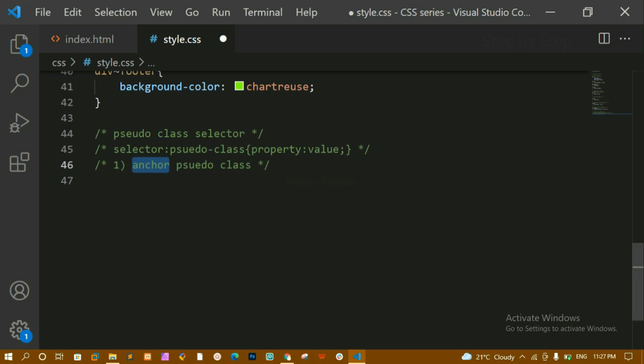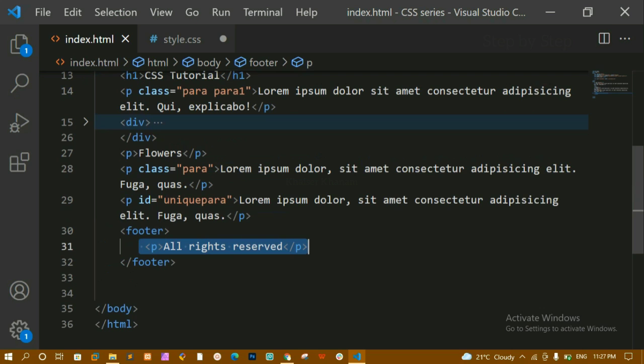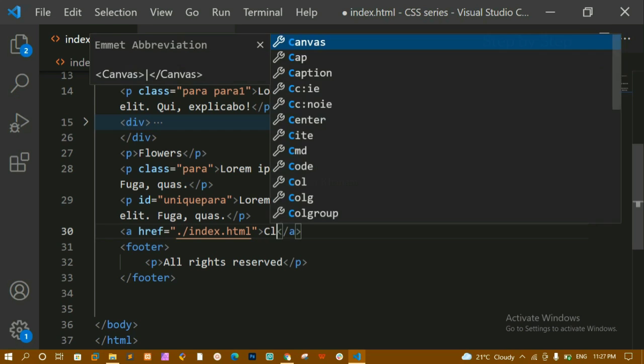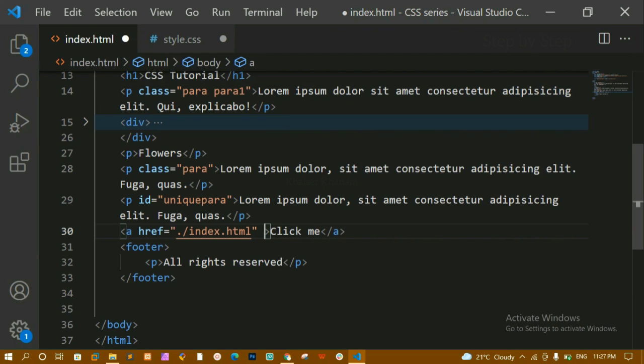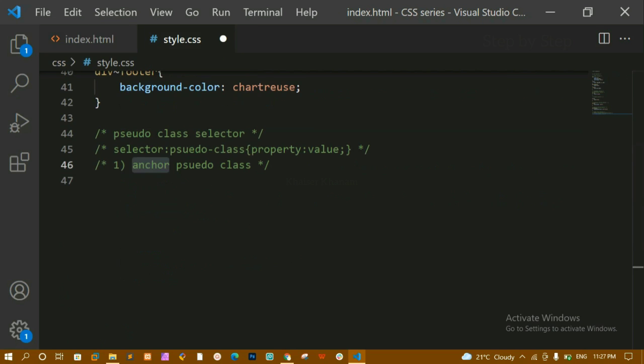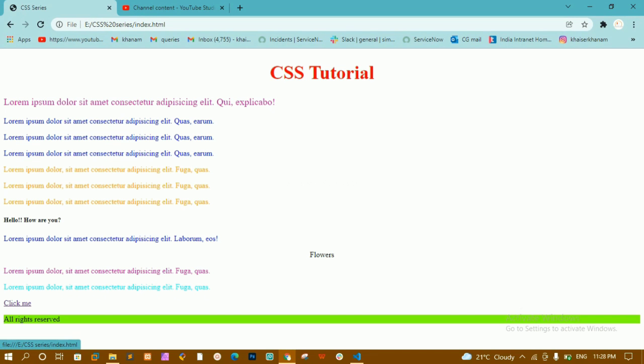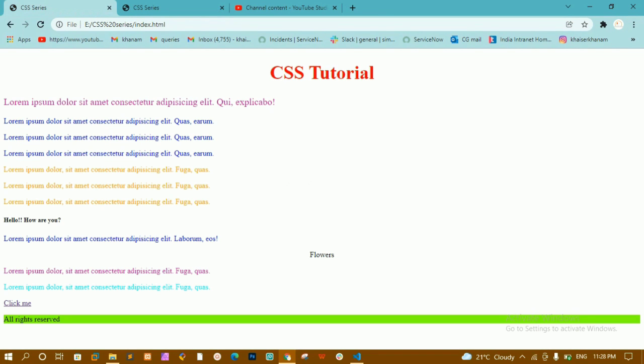For anchor, we have to define one anchor tag inside HTML. Below this paragraph I'll write an anchor tag, and inside href I'll write index.html itself, and inside it I'll write click me. I'm also going to give the target attribute, because whenever I click on this it should open in a new tab, so I'll write _blank. I'll save this and refresh. Now I have click me. Whenever I click on this, a new tab will be opened, and whatever stylings I have here will be applied there too. Okay, now it is working.